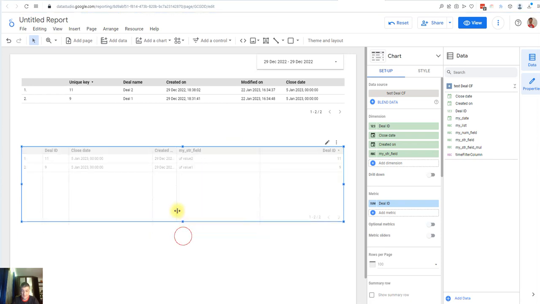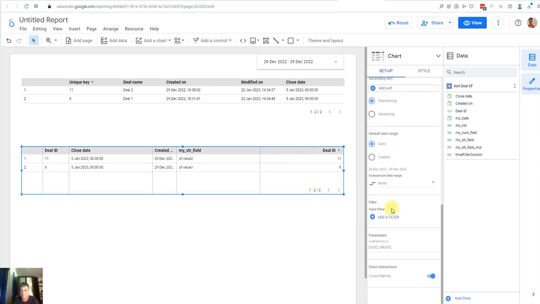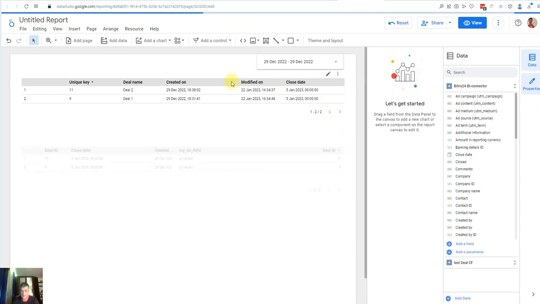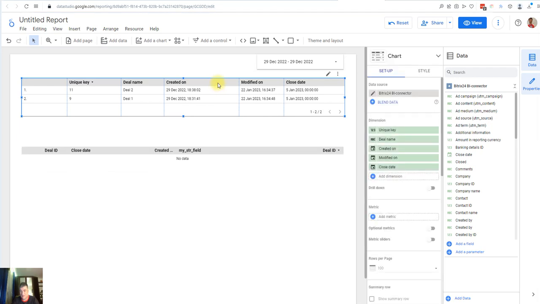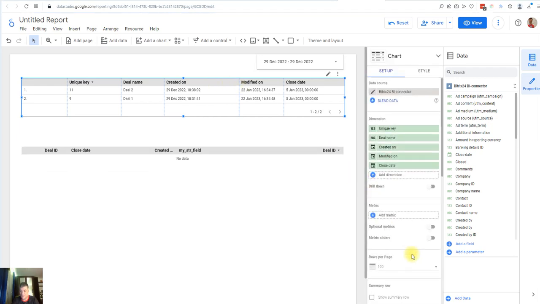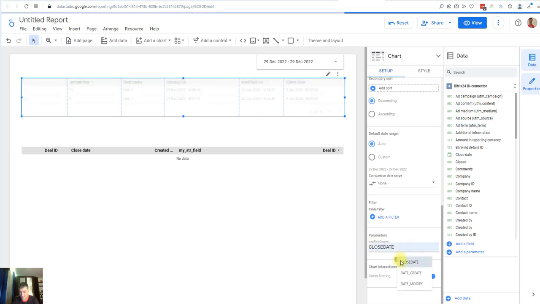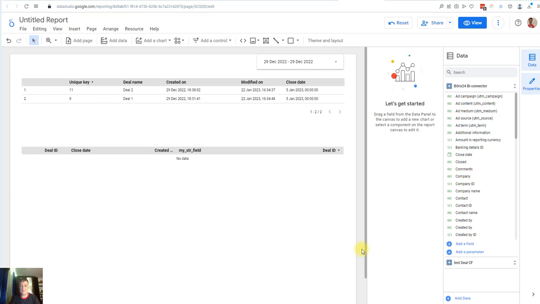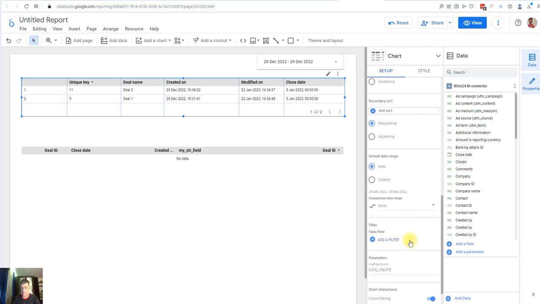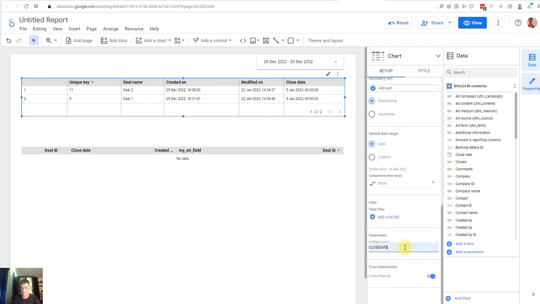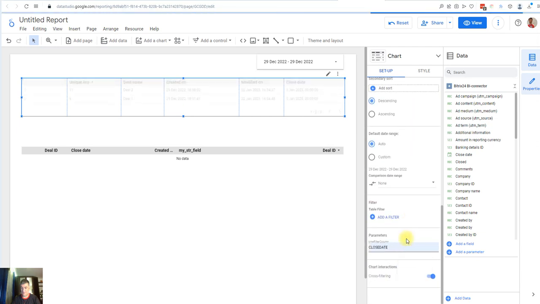And as you can see, the parameter of this new table is date created by default. So let's put here close date. Let's put close date here in the first table of deals. Not date created, but close date. And let's filter these two tables by close date.